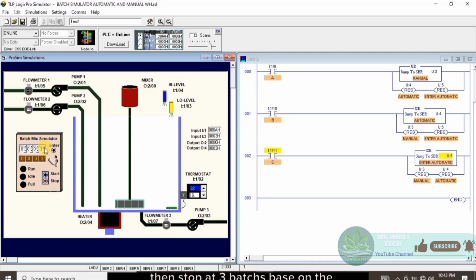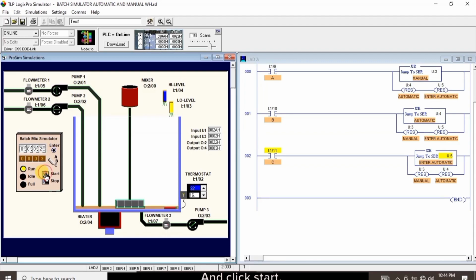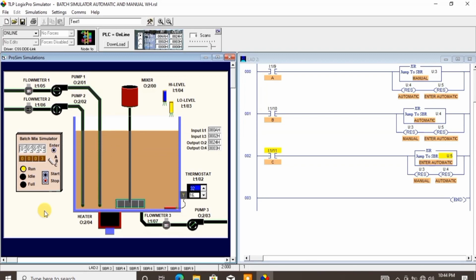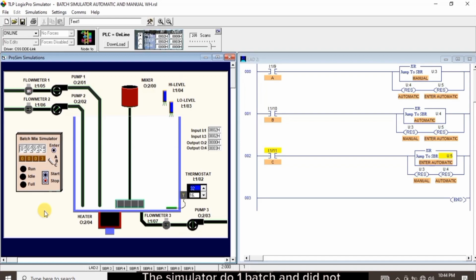Then it stops at 3 batches based on the display counter. I reduce the input preset to 2 and click Start. The simulator does one batch and did not reset.